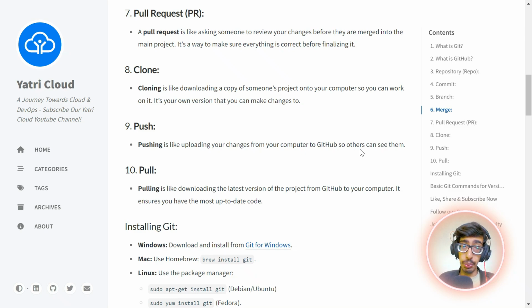This is actually a pull request, where everyone creates a request to merge their code into the main branch. Fine. The eighth one, clone. Clone is just like downloading a copy of your repository from the internet. Just go to the repo and click on download as a zip file, or you can clone it via a git command, and you can also clone it via GitHub Desktop. This is simple cloning.